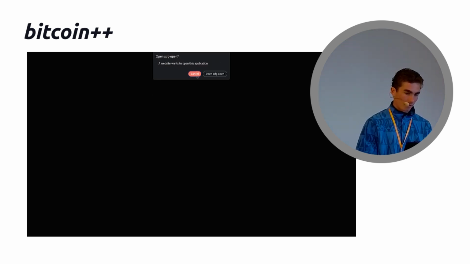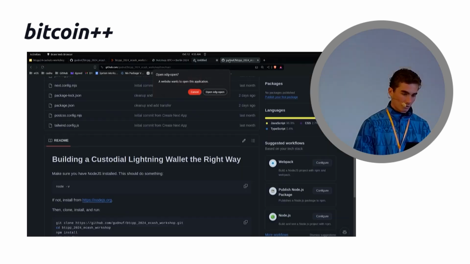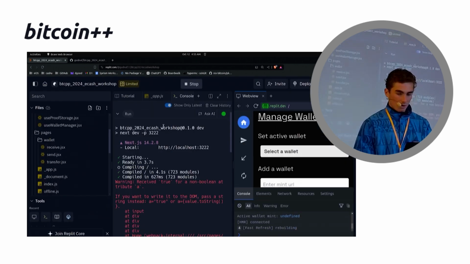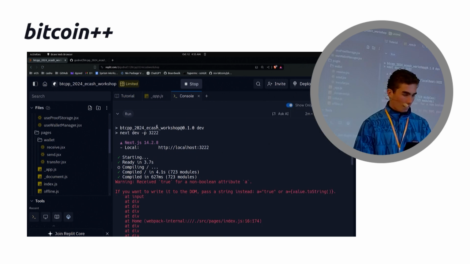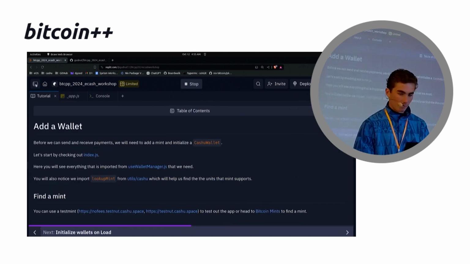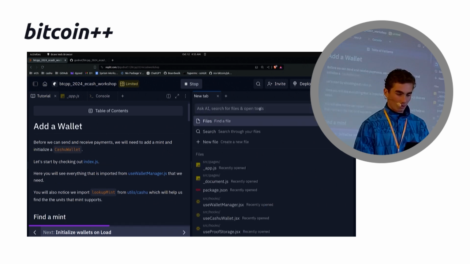Let's see. Just going to close these tabs. All right, and I'm going to have the tutorial open on one side, and then on the other, we will write some code.